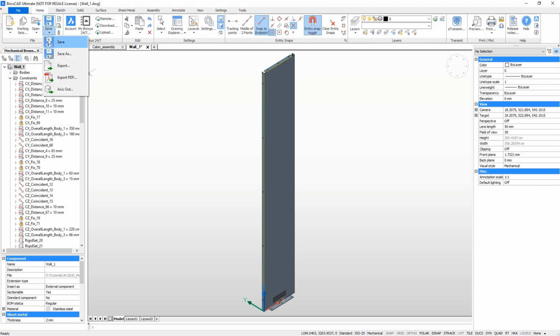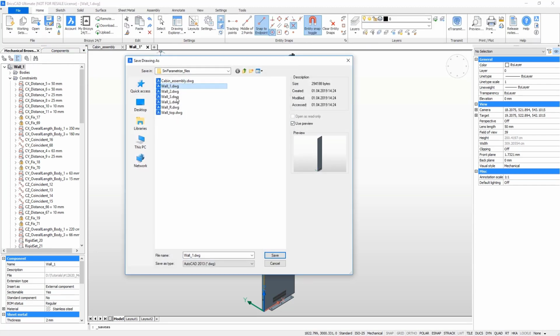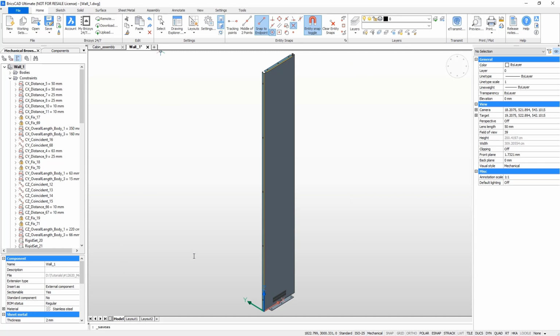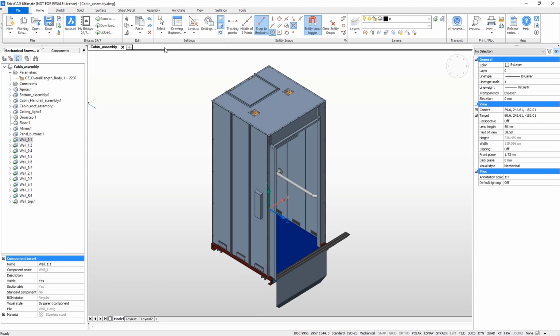Save the file with a new name. Close the newly saved file. Switch to the cabin assembly file. Replace all inserts of wall_1 with the new file.